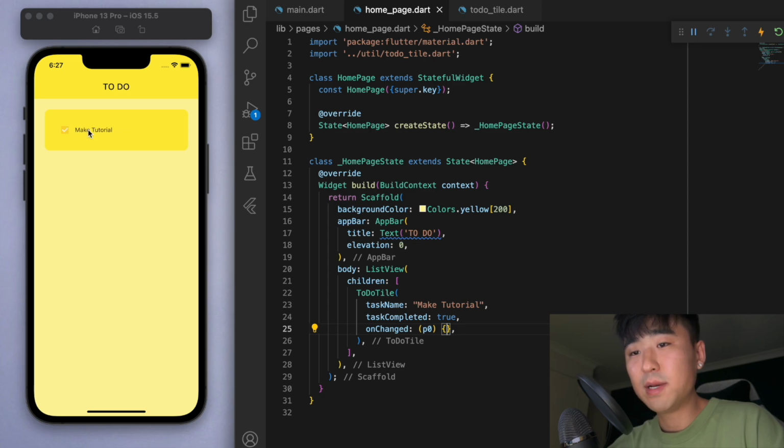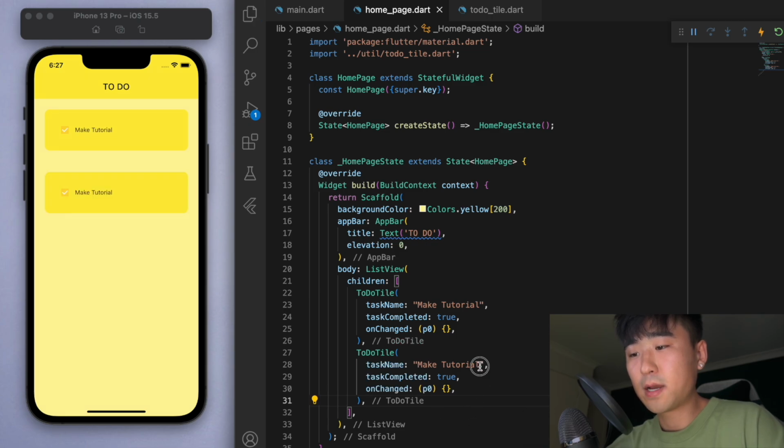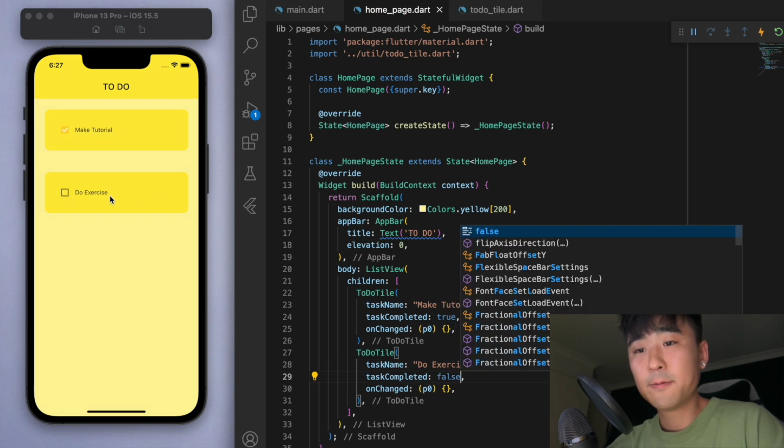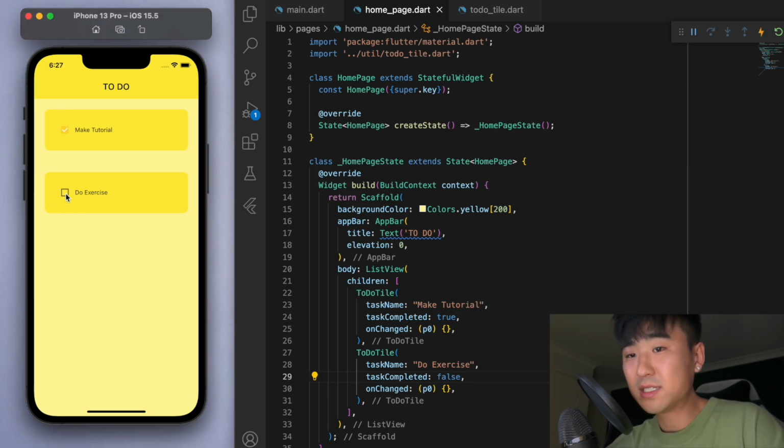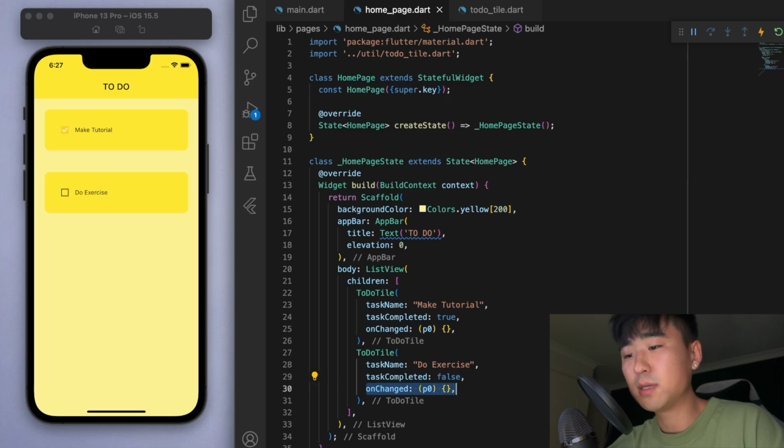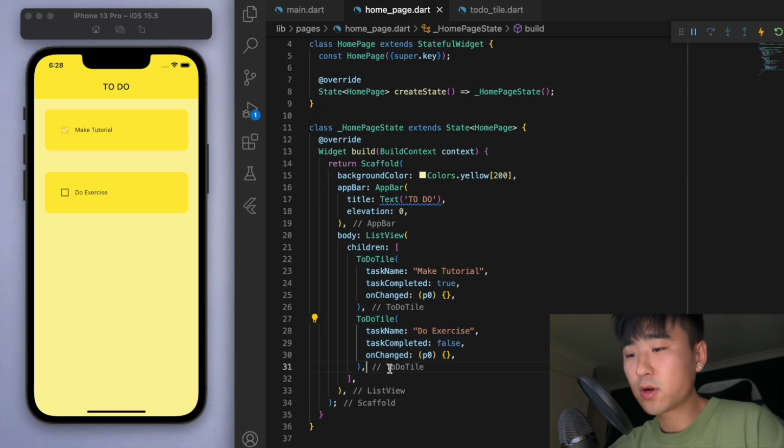So we have make tutorial. Now if I copy this and create another one, I could say do exercise, and let's say this is false. Okay, so this is how we create different to-do tiles. Now one thing is this checkbox isn't clickable because we fixed these values to be true and false, and we didn't specify the onChanged method. So let's do that now. Now let's create this onChanged method in just a second.